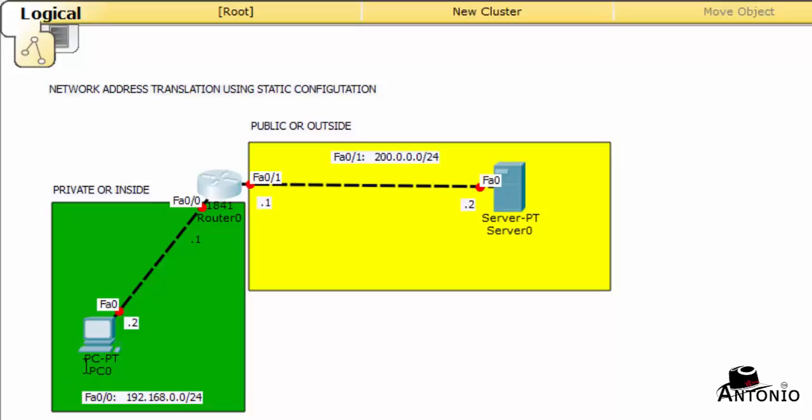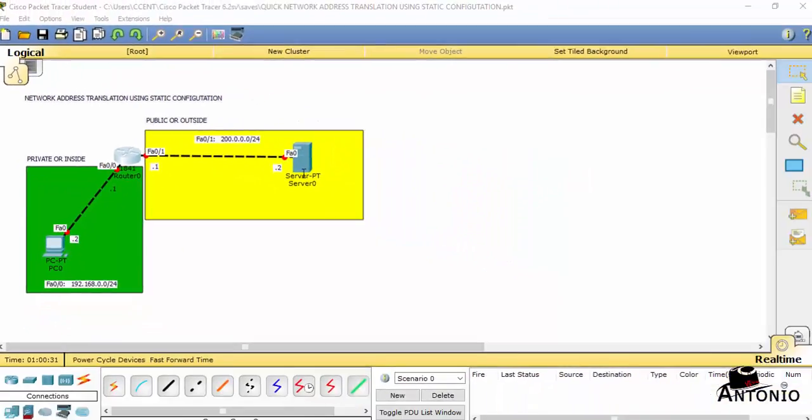So we have a PC here. The network is 192.168.0.0/24, a Class C IP address, connected directly to FA00, that is .1, 192.168.0.1, and .2 for our PC. And on FA01, we have a public IP address of 200.0.0.0. This is also a Class C IP address, .1, and .2 for our server.